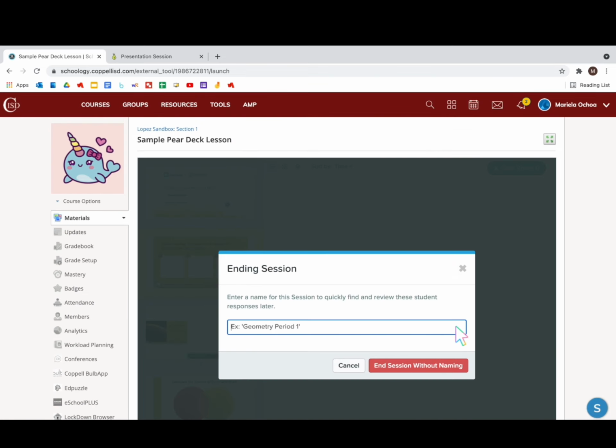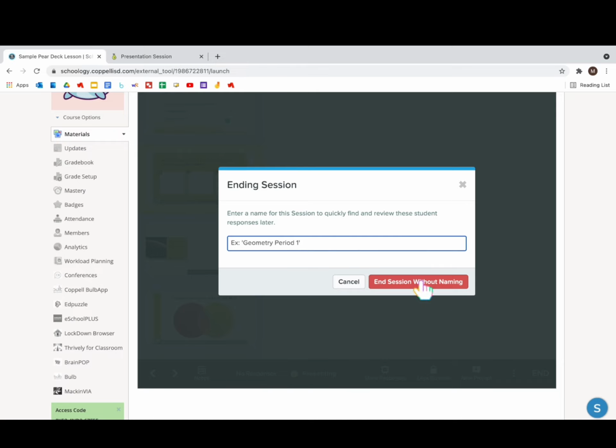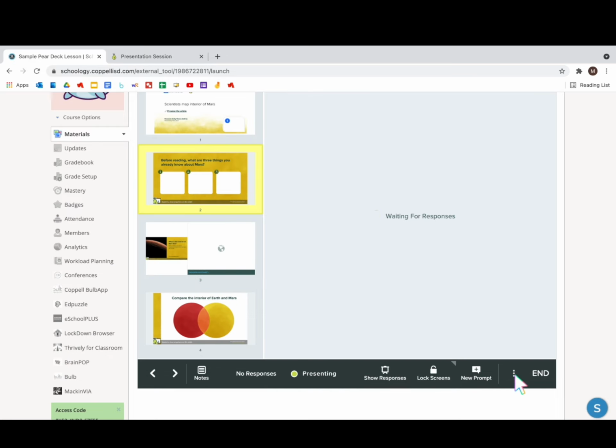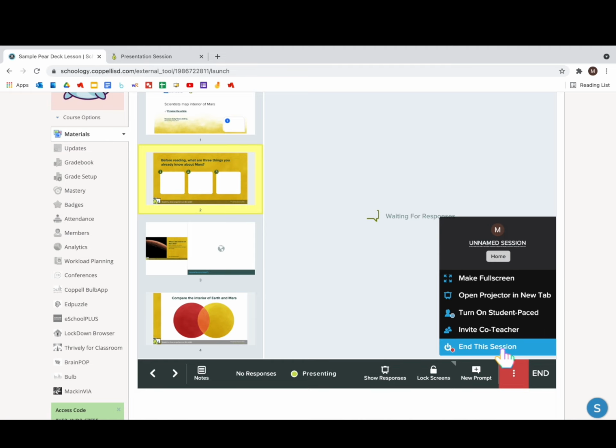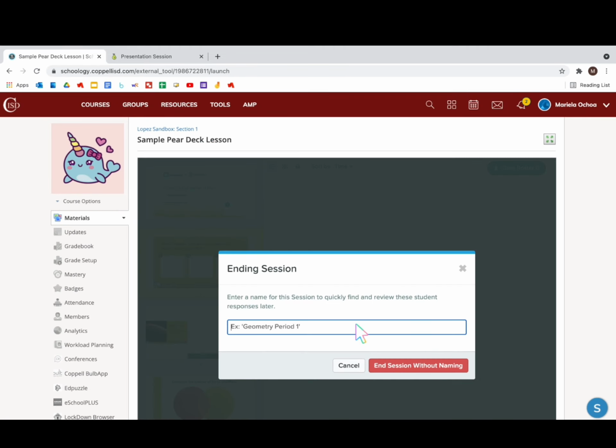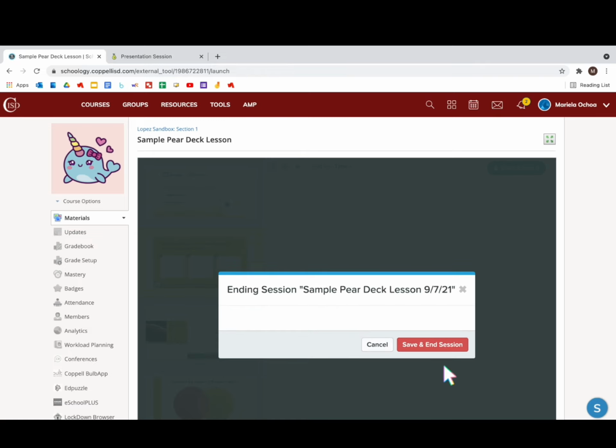And when you are ready to end the lesson, please make sure that you click end session. When you're ready to end the lesson, make sure that you select end this session and title it as you'd like. Sample Pear Deck lesson. And this name will allow you to easily search for a session whenever you're looking for it through your Pear Deck reports. And I'm also going to put the date, save and end.